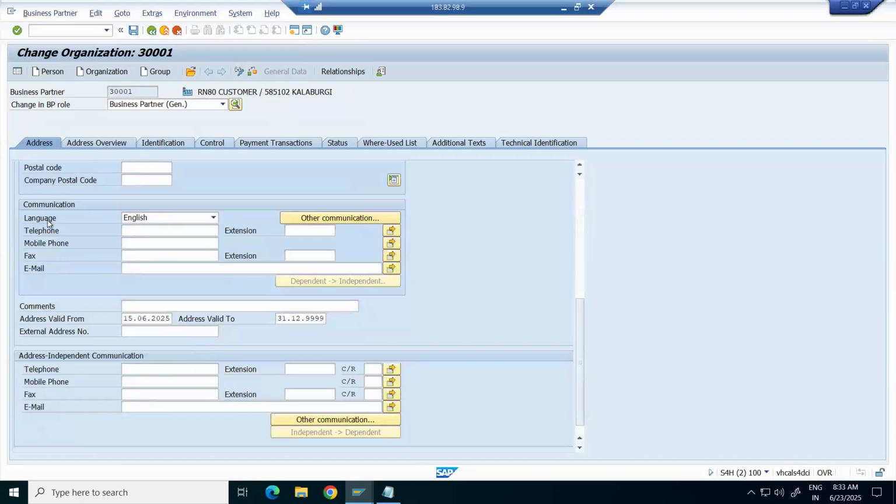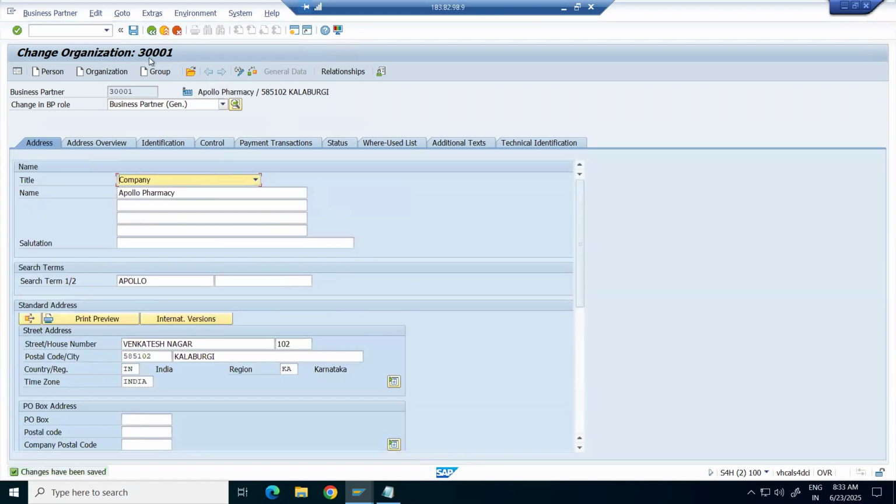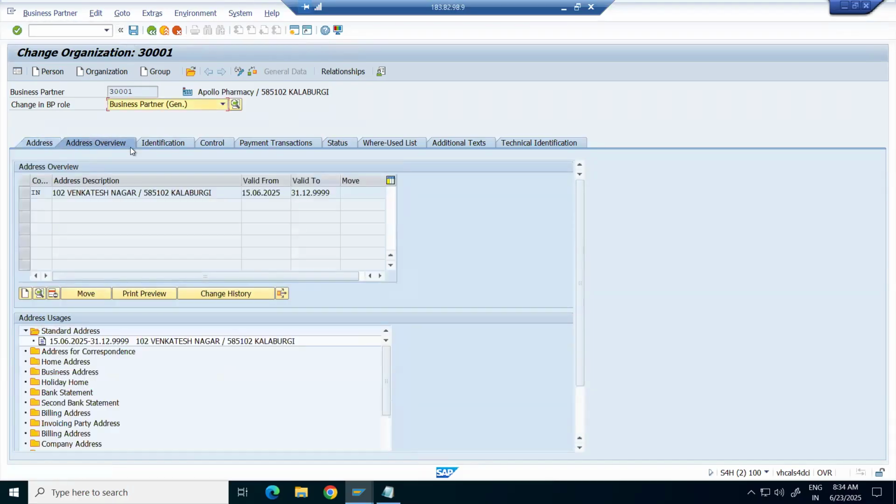Other things you can see, communication language is also available here. Then other information like telephone and mobile number, all those things are mentioned here. Now you can save this one. Here only is the save option. You can save here. So now go to this address overview.